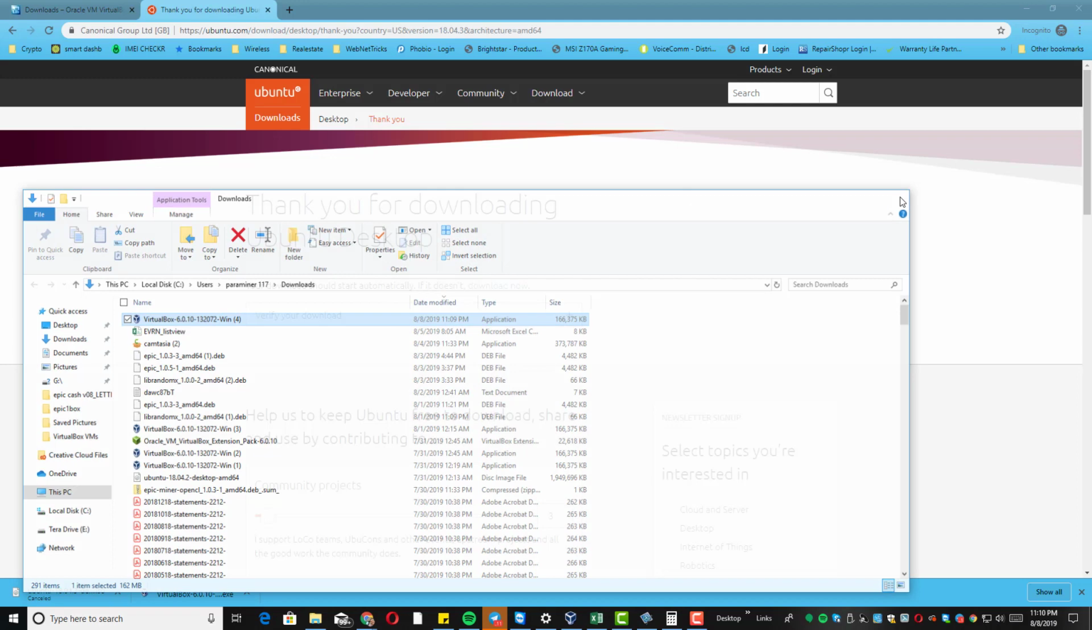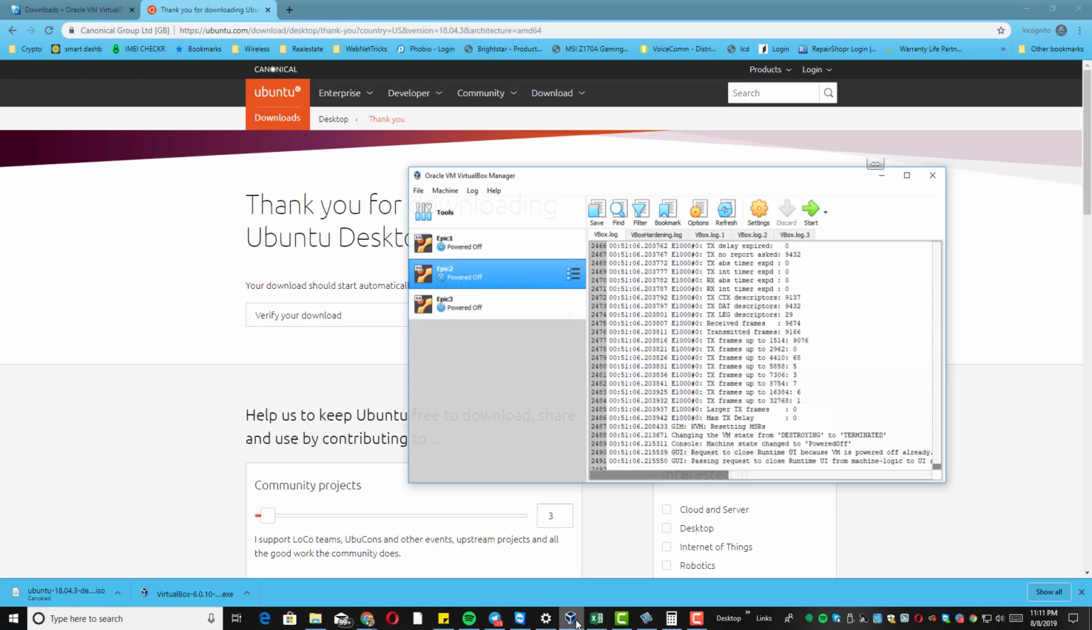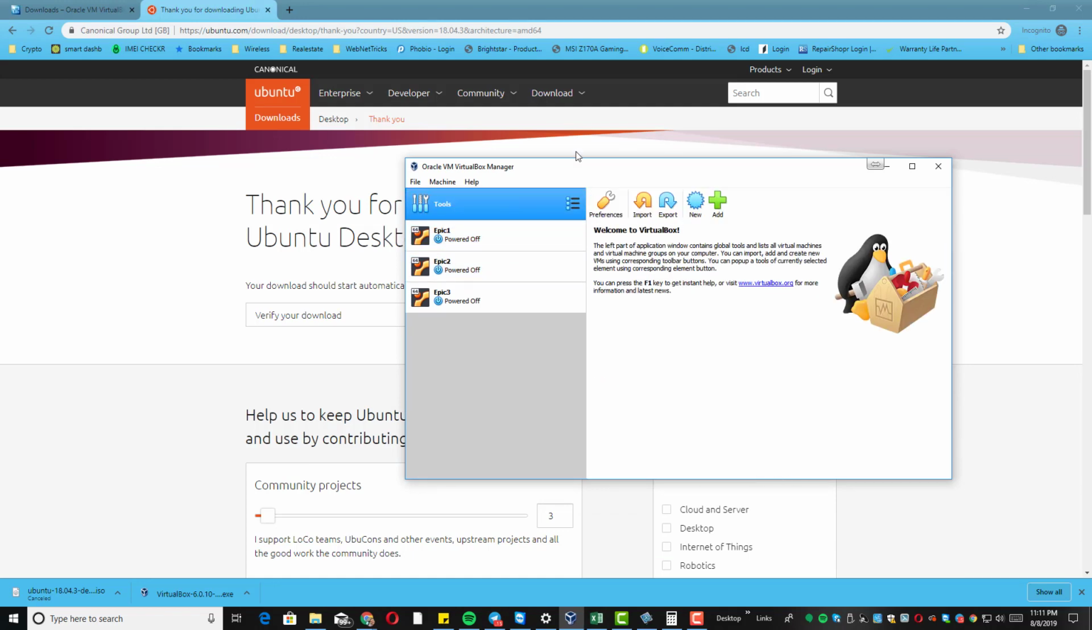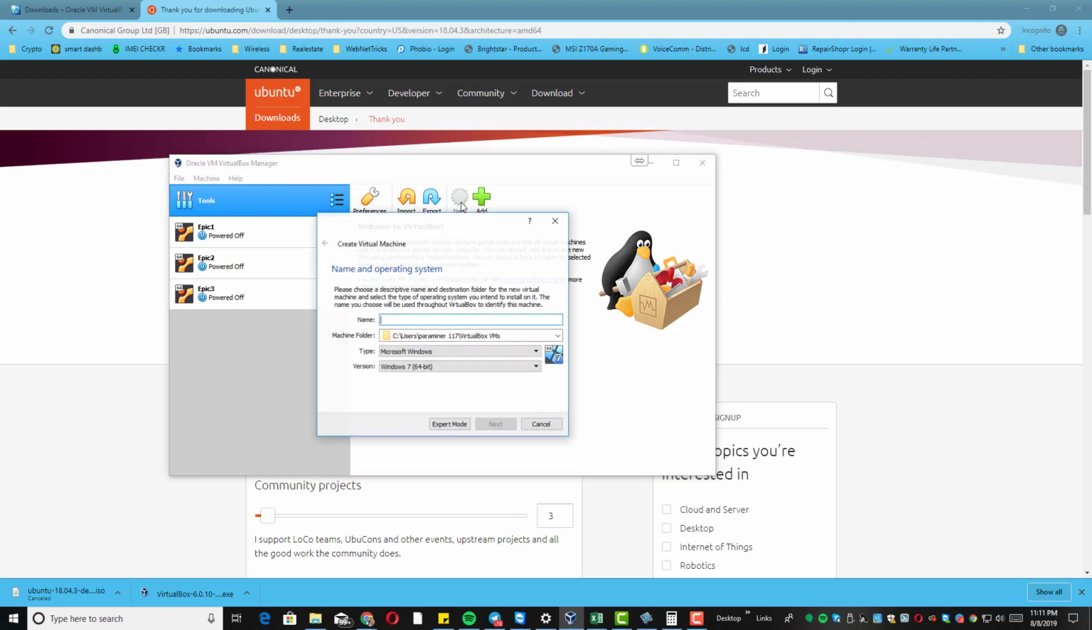Once you get that up and going, you will have the VirtualBox open, and it's going to look like this right here. I've already installed 3 servers on this VirtualBox as test servers, so your brand new copy won't have these 3 Epics here, but it will have this blue box with the tools in it. You'll click New, and you call it whatever you want. I'm going to call mine Epic 4.